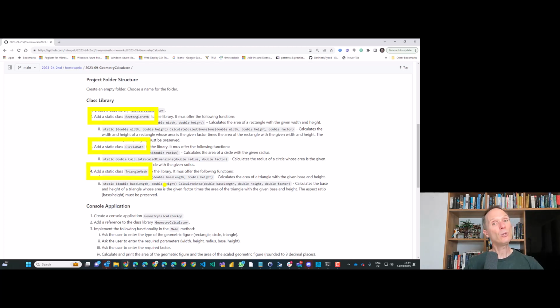You can decide on your own whether you put all the classes in a single file or whether you put every class in a separate file. That's up to you. You are now already on your way to becoming professional developers, so you have to make some choices. Both things are possible. Single file, 3 classes, or 3 files, every class in a separate file.